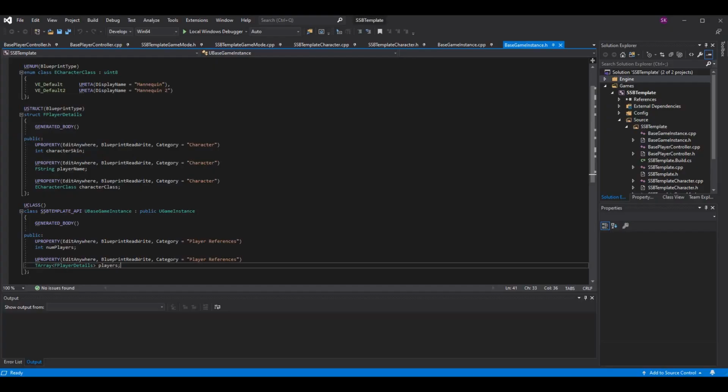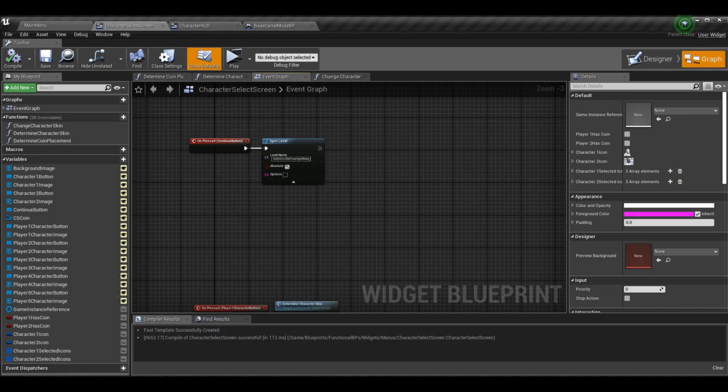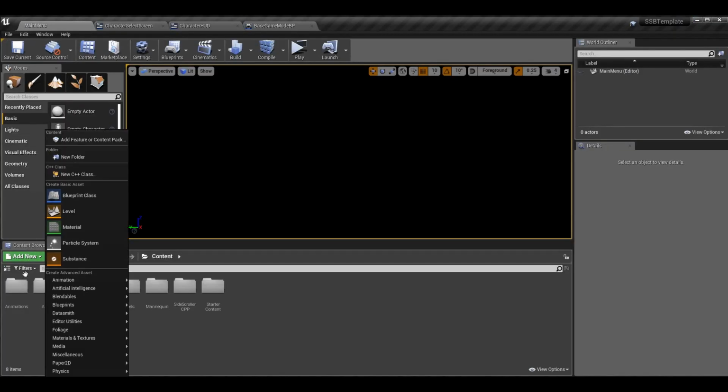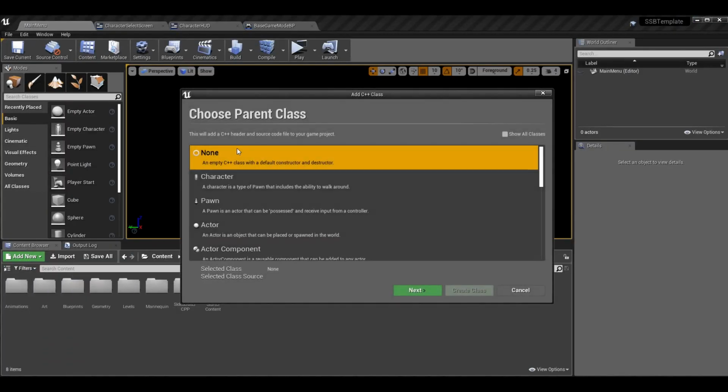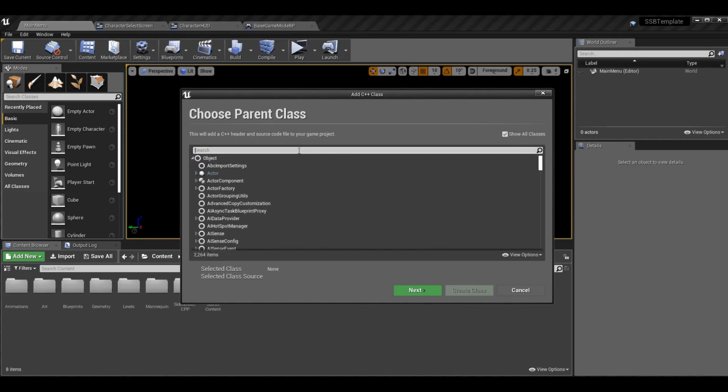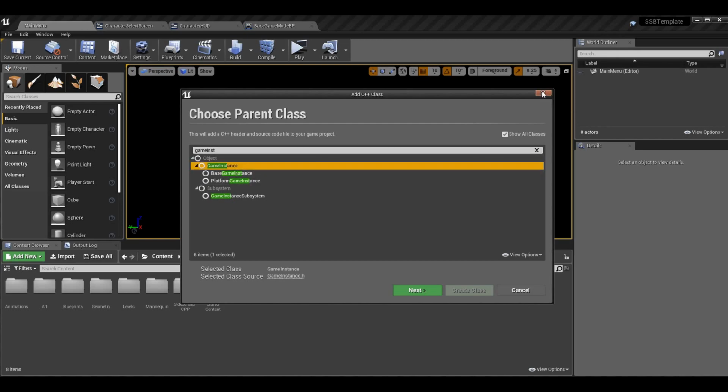So if you go into your code class, and if you've been following the tutorial, you'll have something called the base game instance. If not, and this is the first episode you're joining in on, that's fine. Just make a new game instance, so make a new class in Unreal. New C++ class, and show all classes, and look for your base or game instance right here. Make a class off of this.